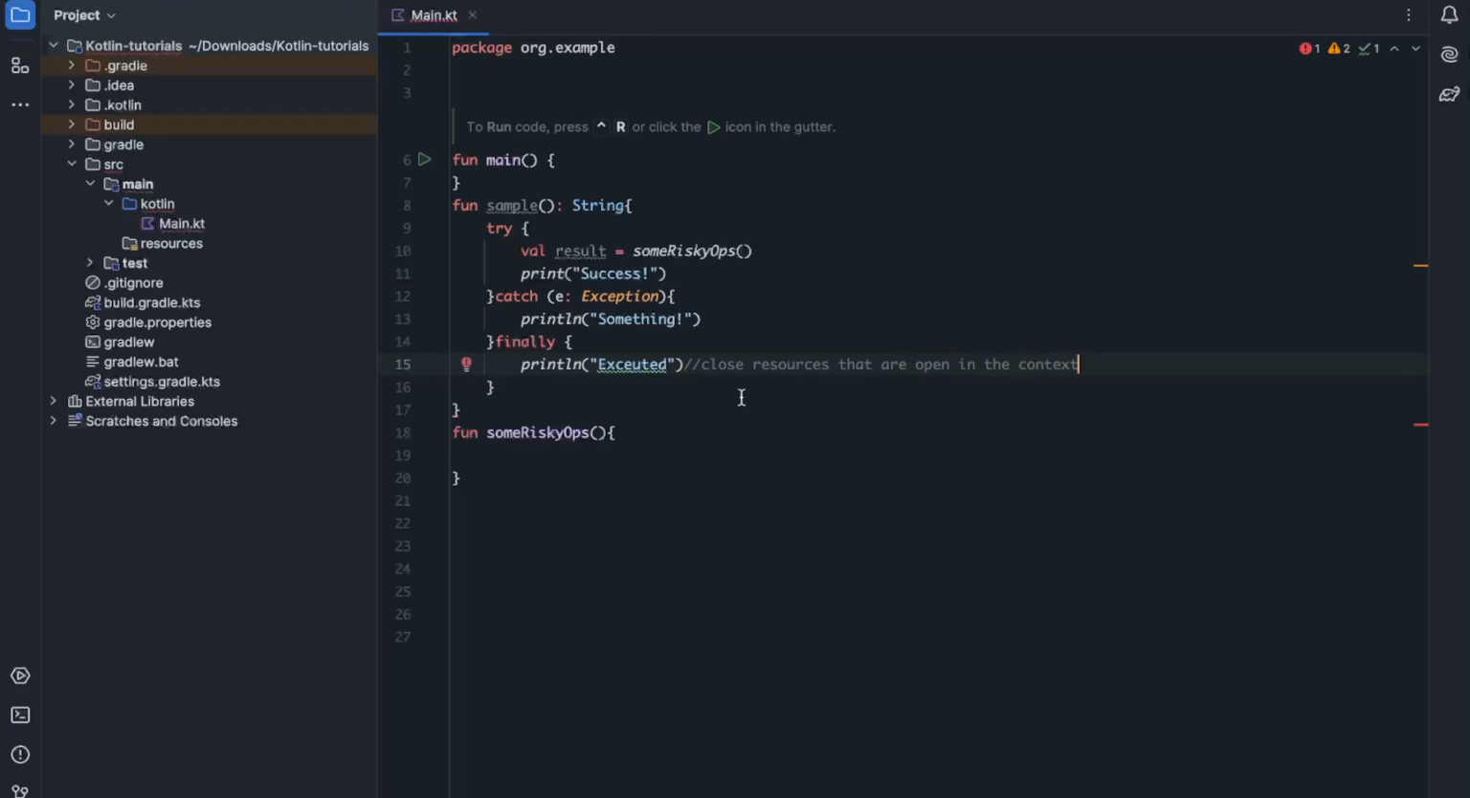Inside this scope, whatever resources you've opened, suppose it's a file resource, a stream resource, anything, file stream, input stream, output stream, whatever has been there, what you need to do is close it. That's a good practice. It's not entirely mandatory, but it's a good practice.